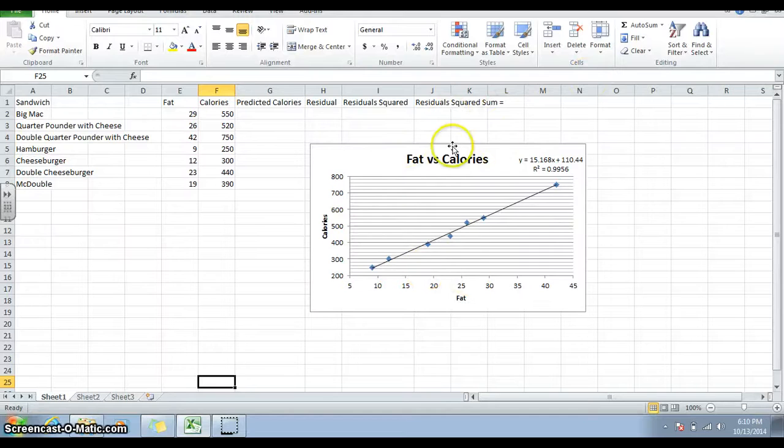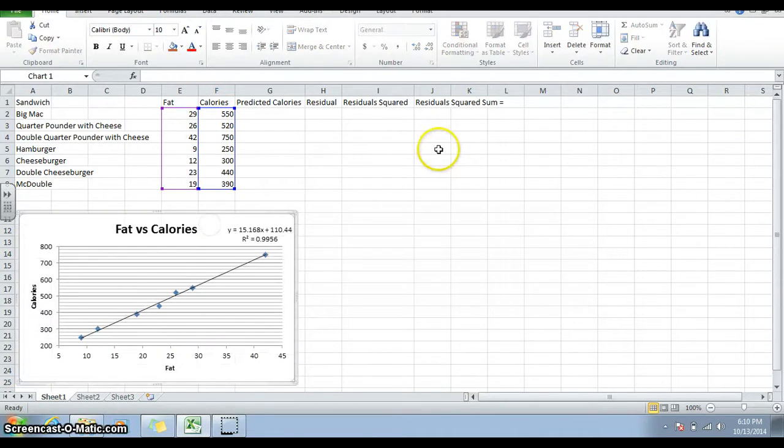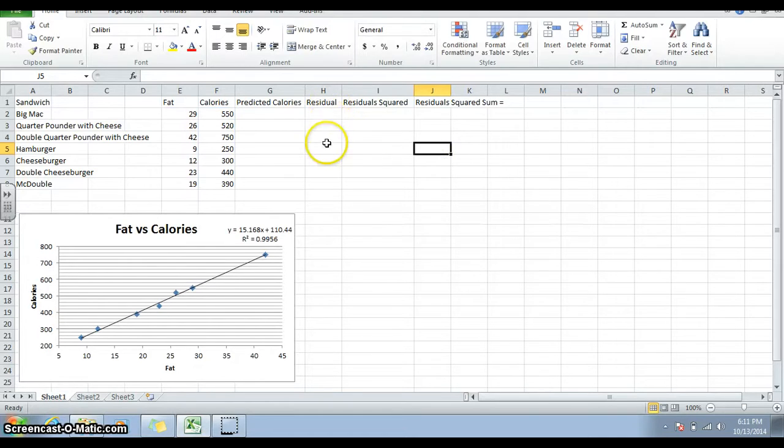Now that you know how to make a scatter plot, I want to go over how to make a residual plot. Now residuals, that's your observed minus your predicted. So we have our observed. Our observed are our y values that are given. Now we need to figure out our predicted in order to calculate our residuals.